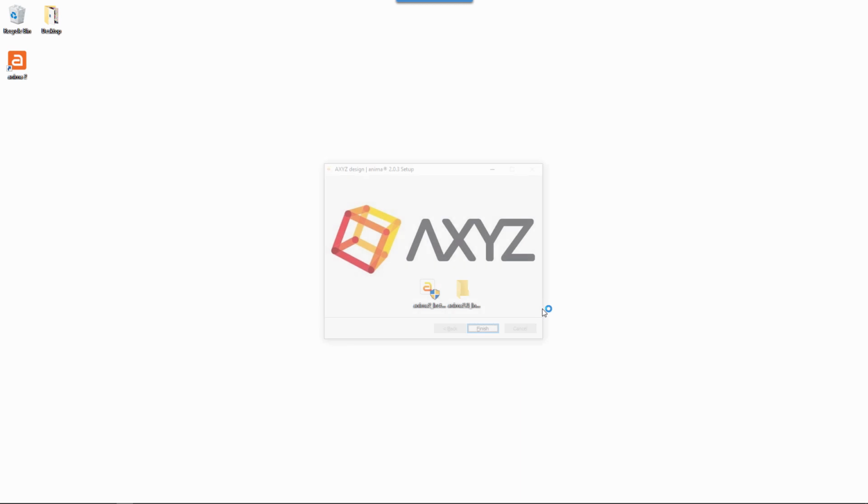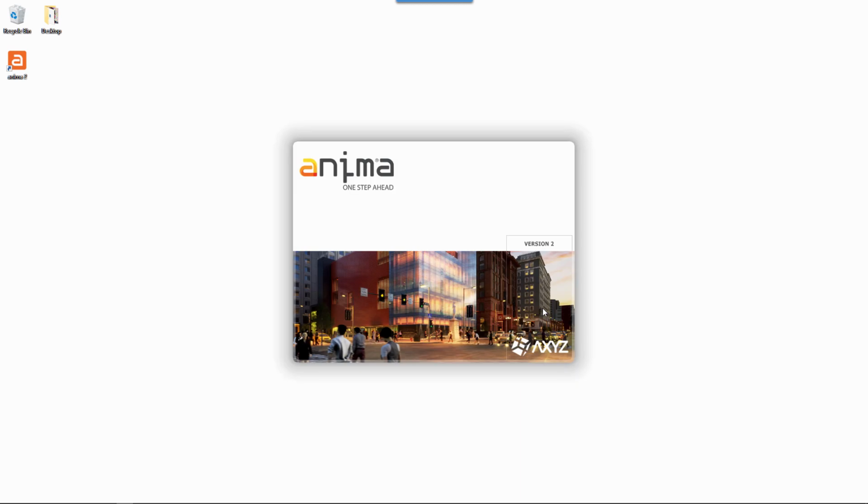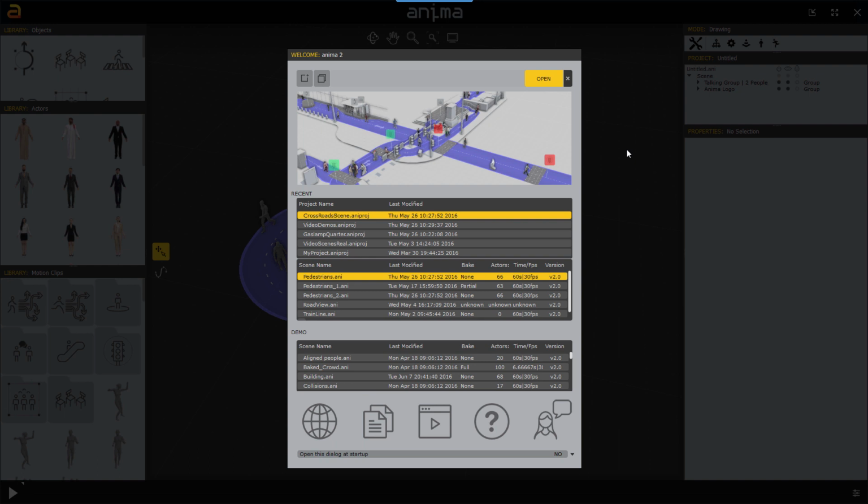When you launch Anima for the first time, it will start in a free trial mode with a few limitations. This is great if you want to try out the software or for simple projects. If, however, you've purchased a license, then please follow these steps to register your software and unlock the full feature set. Installing Anima Standalone and Anima Render nodes is slightly different, so we'll tackle each one separately.